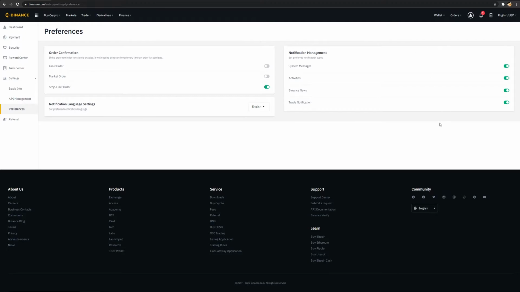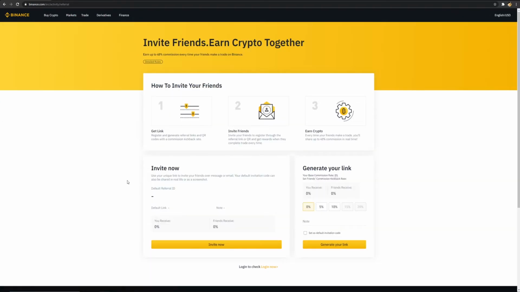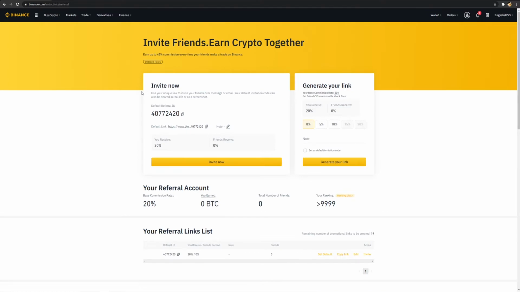And you've got your notification management there, which really comes down to the app that you're using. If you're using the iPhone or the Android app, you can see the system notifications that they will send you from time to time. Last, on the left-hand side, you can do your Binance referrals.